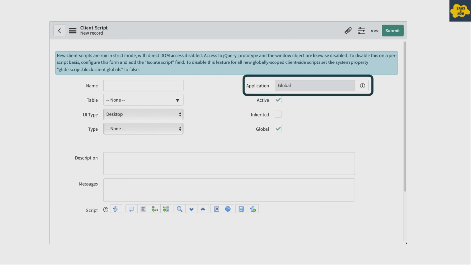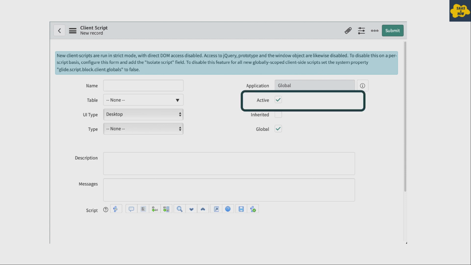Then we have application scope, that for which application scope you want to create this client script. That you can select over here. Basically, it will automatically be populated when you will select the scope. Then you have active checkbox to make this client script enable or disable.